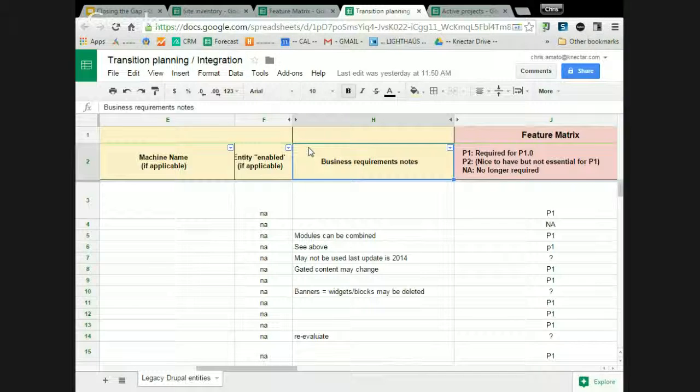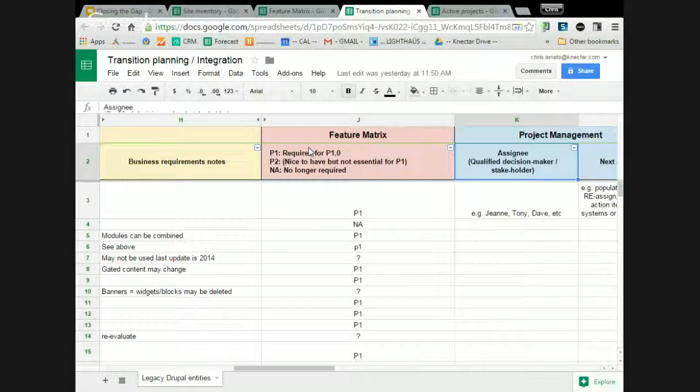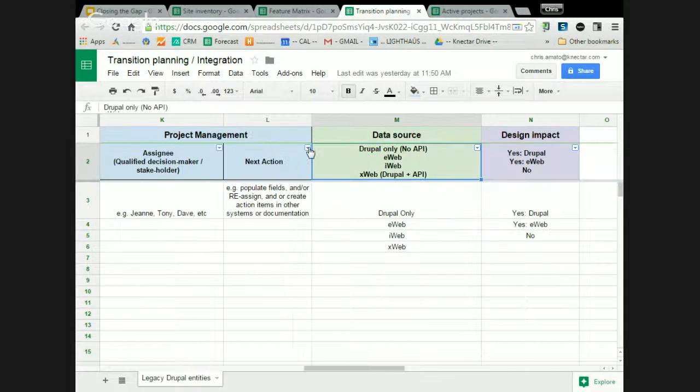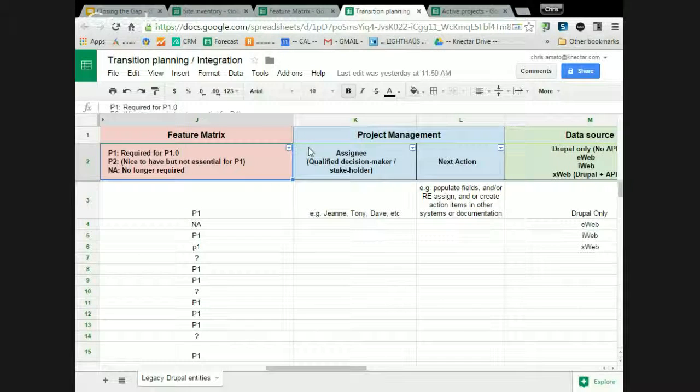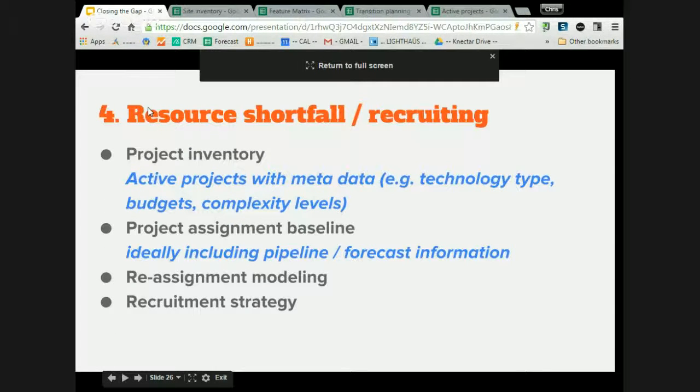And so all those questions are answered in terms of: is this feature required? Is this feature nice to have but not essential? Is this no longer required? And then there are tasks and actions around those things. So does that example, that class of problem, kind of make sense? Okay.